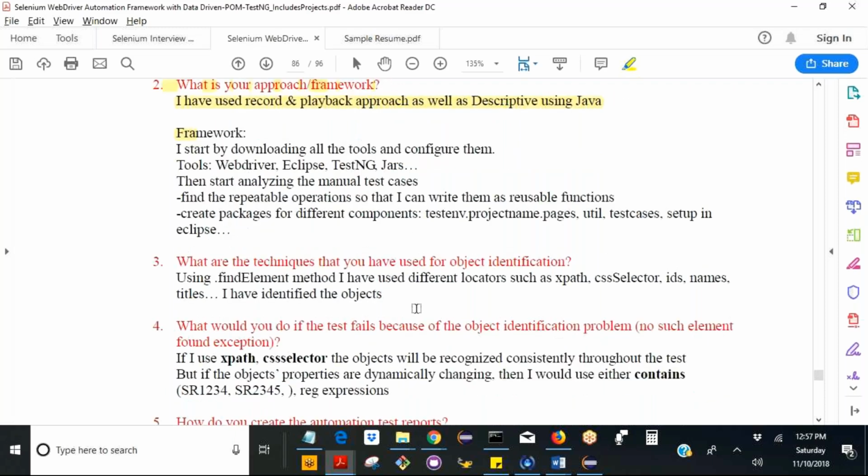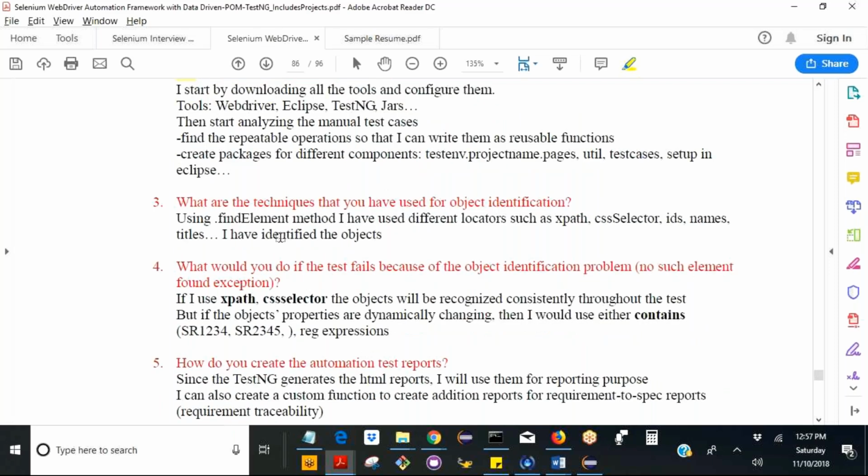So you can just go through this. I'm just walking you through this quickly. And what are the techniques that you have used for object identification? So what would be your answer?